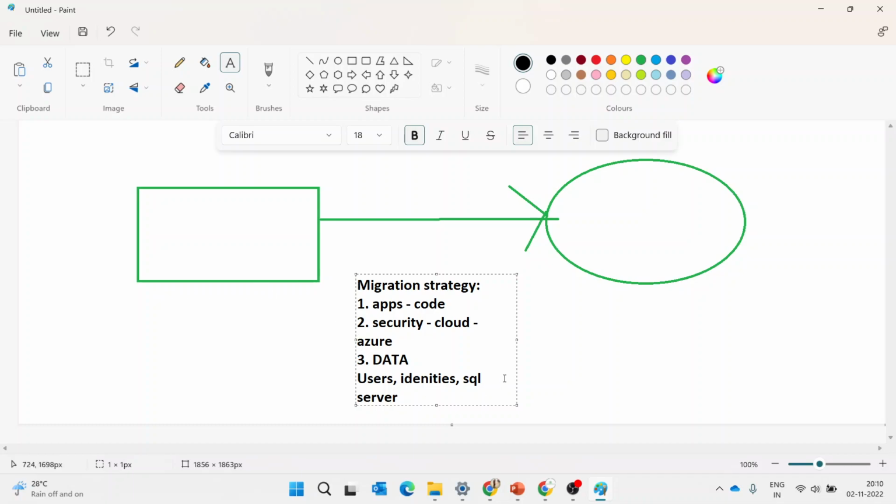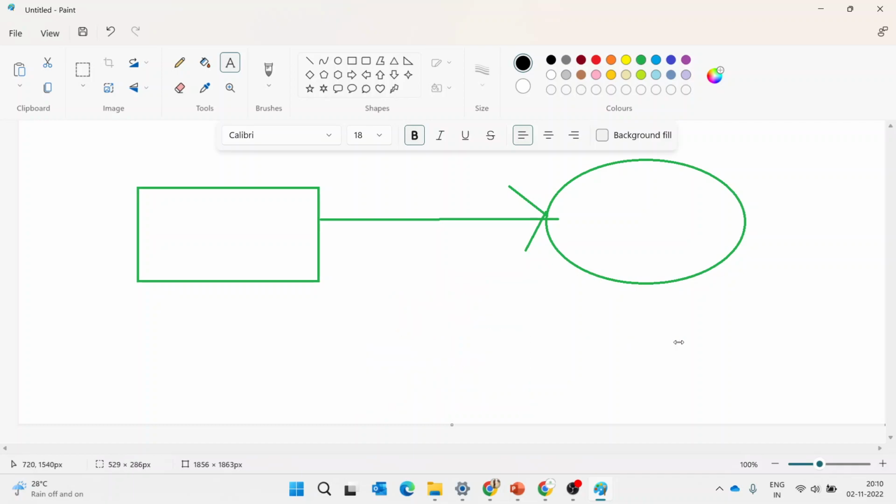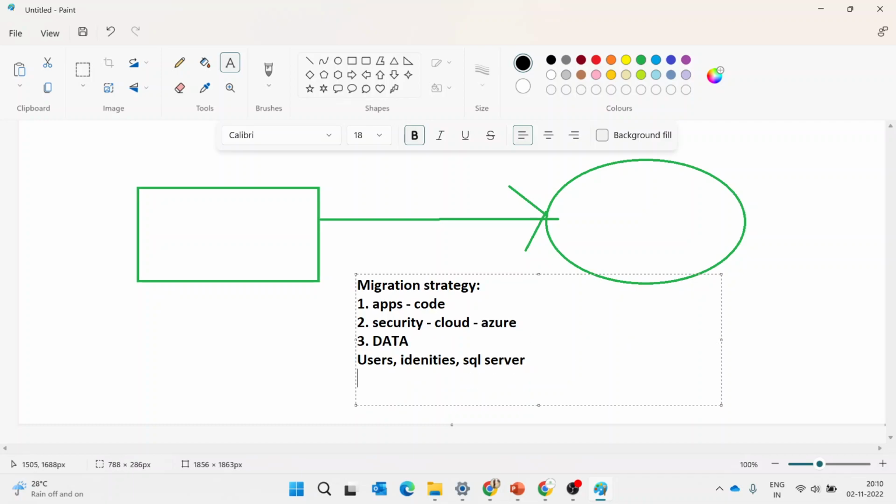So users and identities, how you can migrate them in Azure, we have Azure AD. Azure Active Directory is nothing but a repository of all the users, and we can manage all the permissions from there. So in the Azure Active Directory you can onboard all your users here. So your users are done.